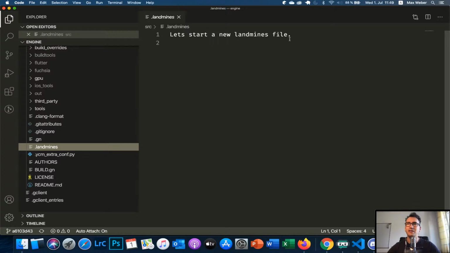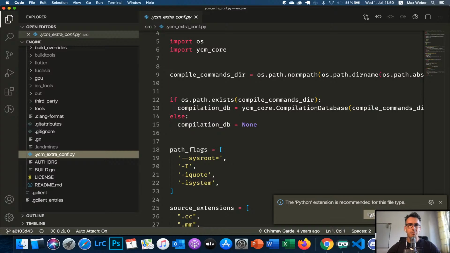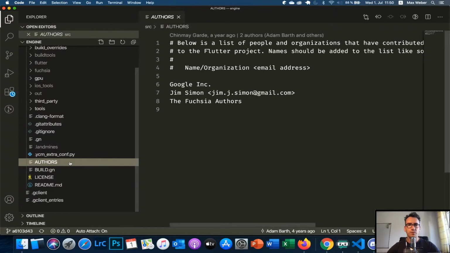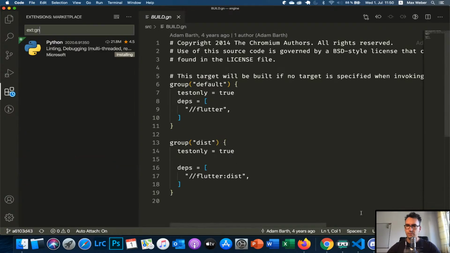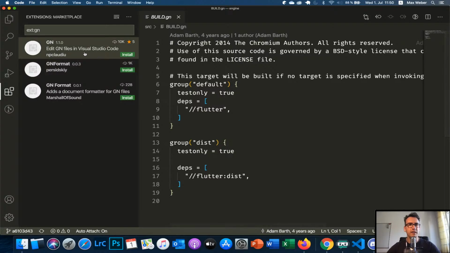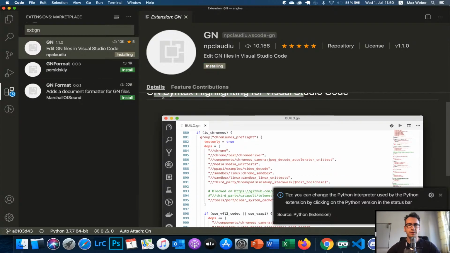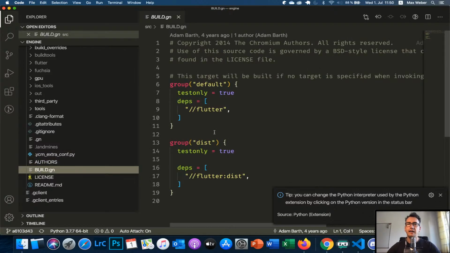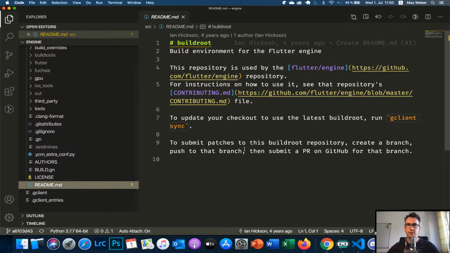The .landmines file. Okay, also never heard about. A Python extension, that sounds good. We have all the authors, build GN. Searching the marketplace, I just install some extensions because GN syntax highlighting sounds good, because we have these files in our repository now. So with that we get highlighting and so on for it. We have the license once more and the README documentation.